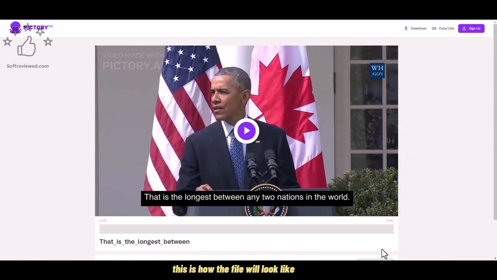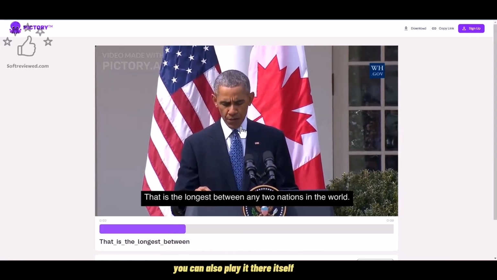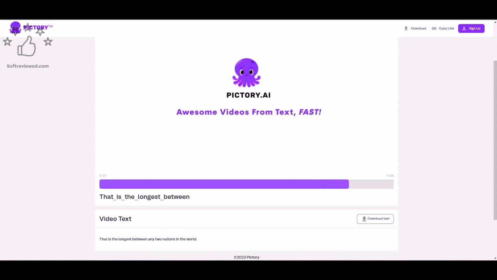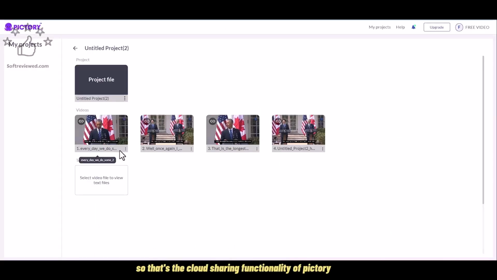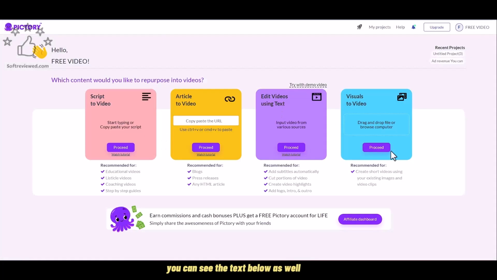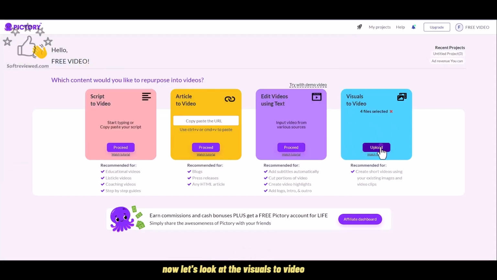It is saved in the cloud and you can get their reviews or suggestions. This is how the file will look like. You can also play it there itself, and you also have the option to download the text file there, and you have the option to download at the top as well. So that's the cloud sharing functionality of Pictory, and if you click on it, you can see the text below as well. Now let's look at the visuals to video.